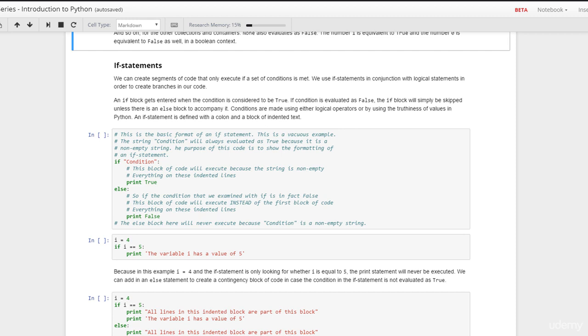An if block gets entered when the condition is considered to be true. If the condition is evaluated as false, the if block will simply be skipped unless there is an else block to accompany it. Conditions are made using either logical operators or by using truthiness of values in Python. An if statement is defined with a colon and a block of indented cells.